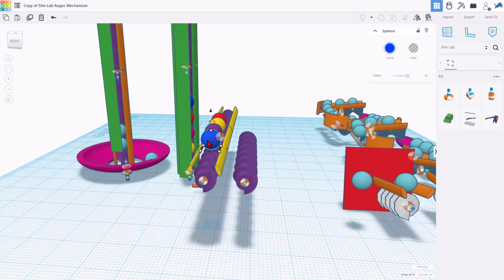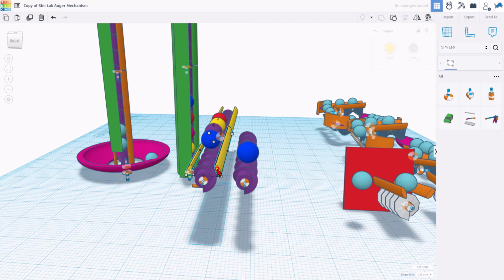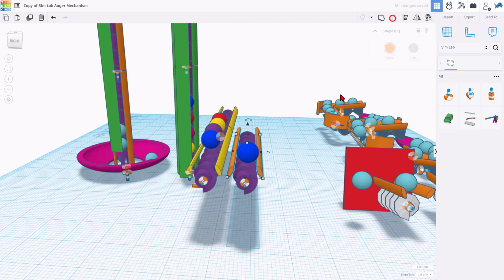Let's bring a sphere over here by doing Control D, Shift nudge, and I'll bring it back just a few clicks. And of course, I do need to add my rails. I will show you these as well. It was simply a cylinder. I'm going to ungroup it.